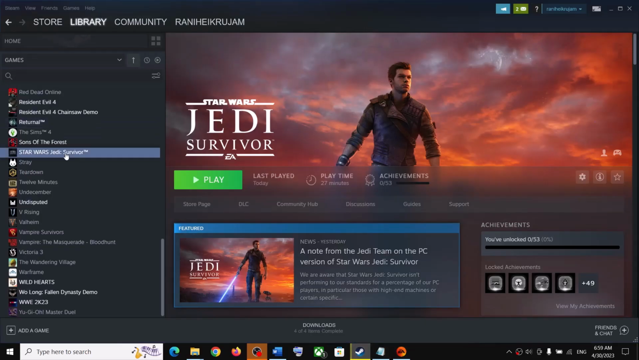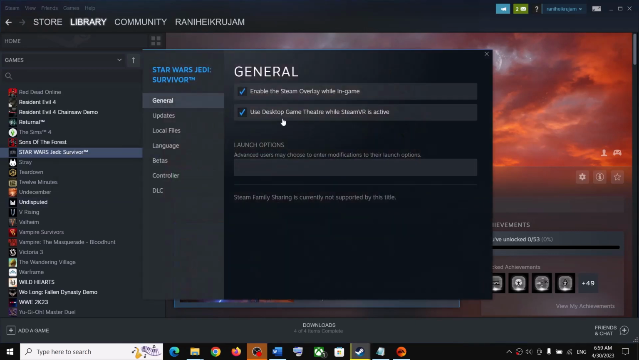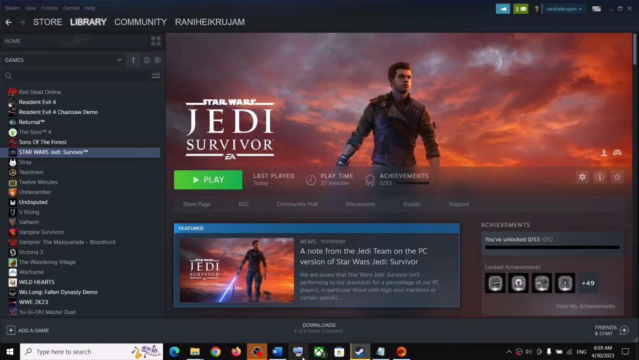Now in Steam, right click on the game, select properties and uncheck the box which says enable the Steam overlay while in game, and then launch the game.